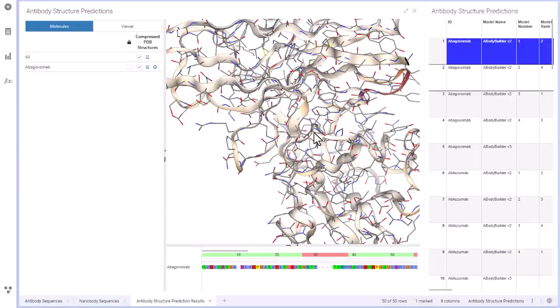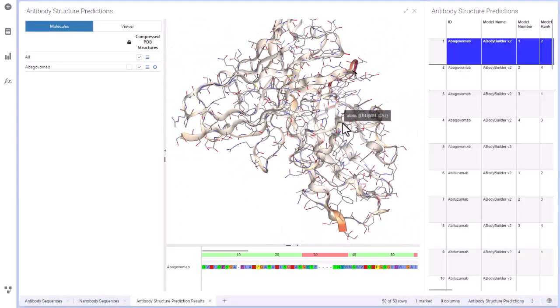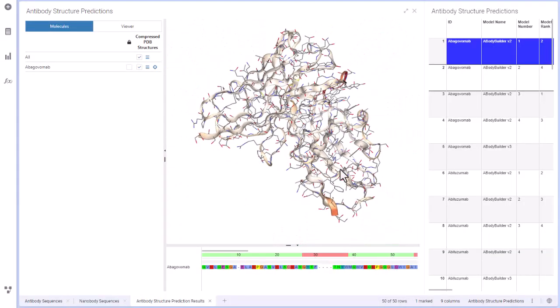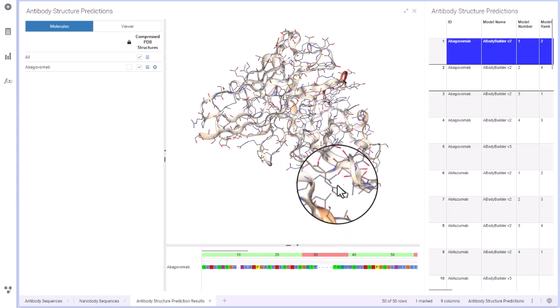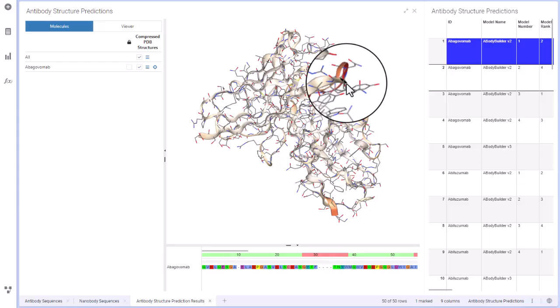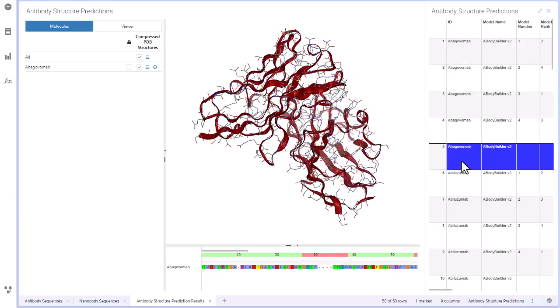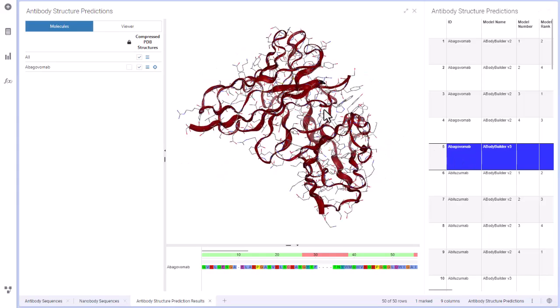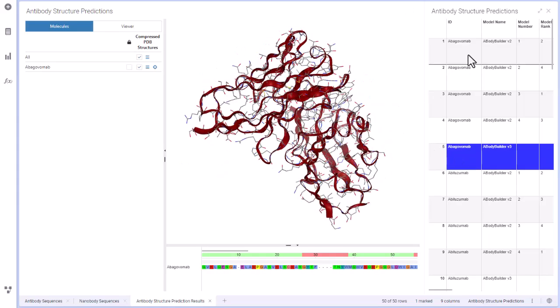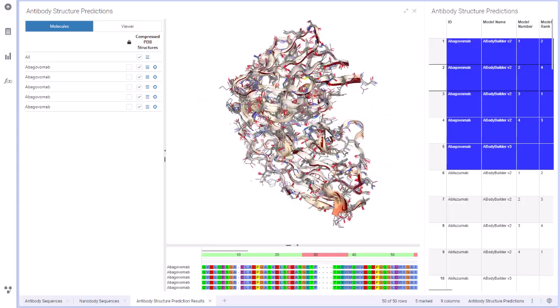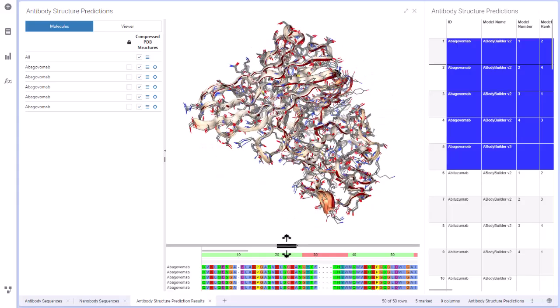For this structure, most of the predicted residue locations are consistent across the 4 models, indicated by lighter colors, with higher variability areas in the C-terminus of the light chain and the CDR-H3, indicated with darker colors. A-Body Builder version 3 uses a single model, so there is no variation in colors. Multiple structures can be visualized simultaneously by selecting multiple rows.